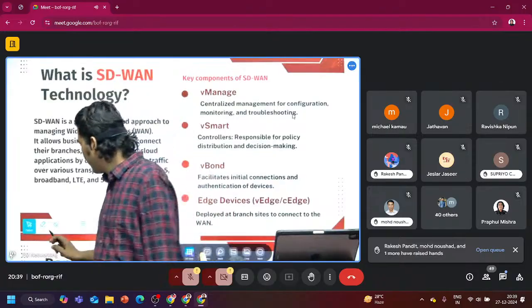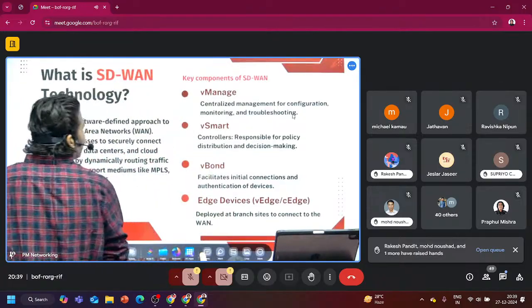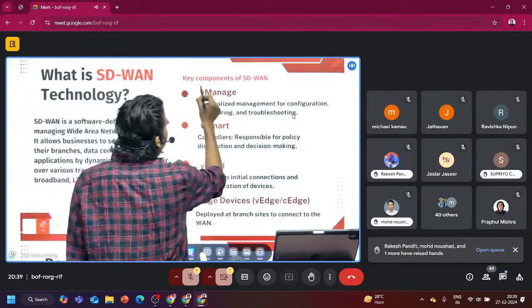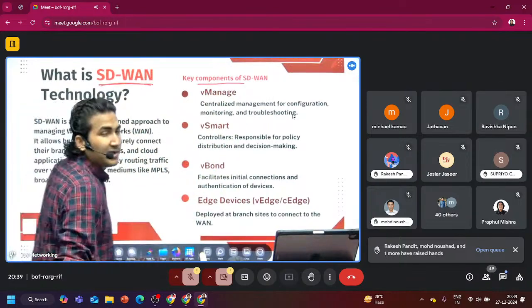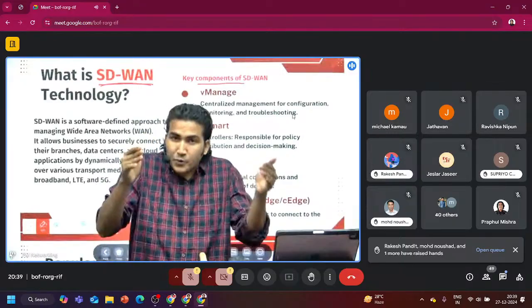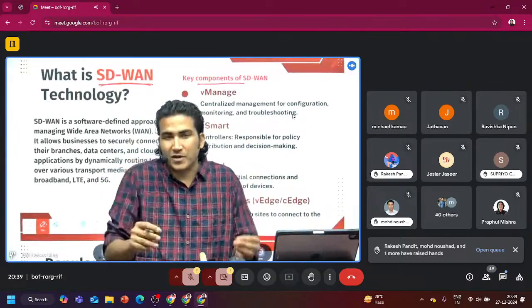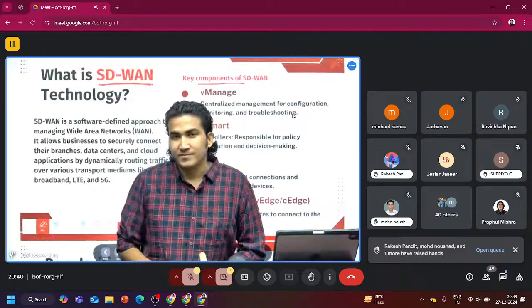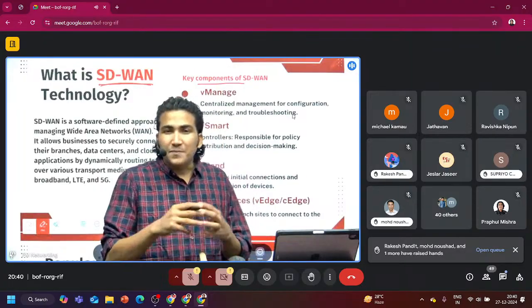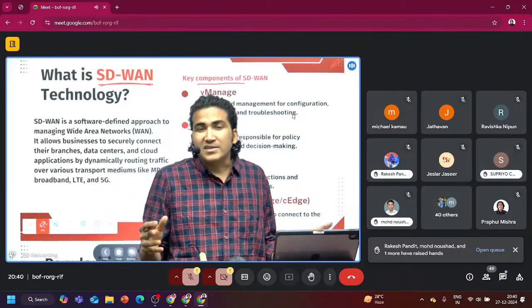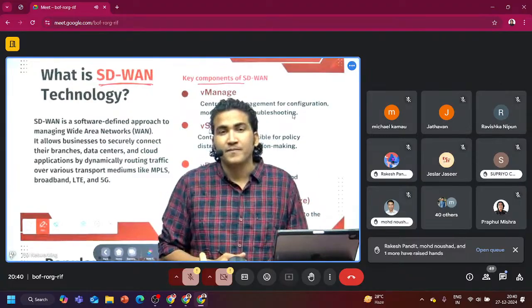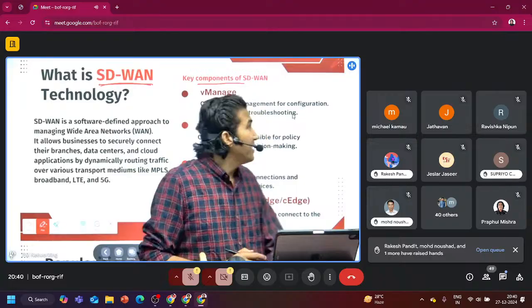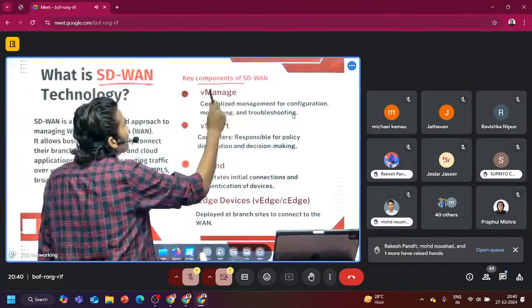Okay, then let's see some other key components of SD-WAN, right? Hope you know now what SD-WAN is. SD-WAN is nothing but a software-defined approach to manage the WAN, wide area network, right? It is used to connect multiple sites, data centers, and headquarters together securely, right?